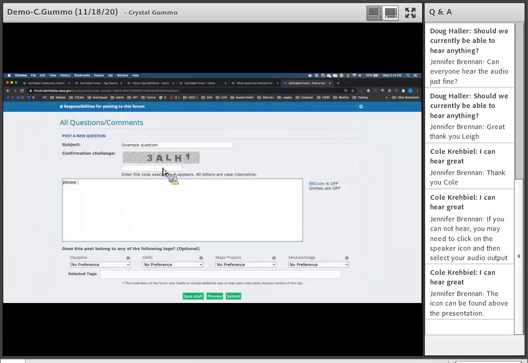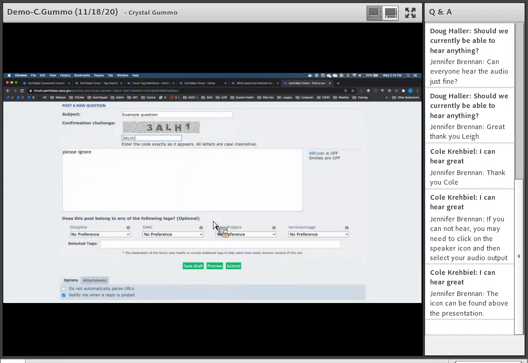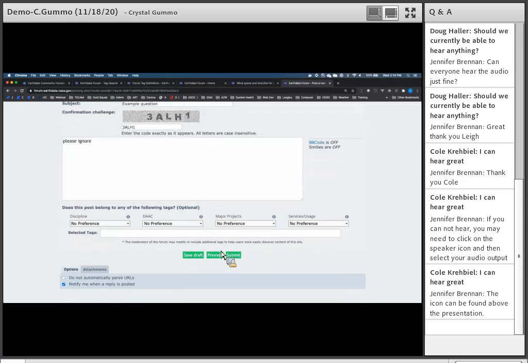And there is a CAPTCHA challenge. You're basically saying, I am not a robot, I am not a bot trying to attack the site, I am a real person. Again, does this post pertain to any of the following tags? This is optional. So if you're not sure where it falls, don't worry. Our moderators can go behind you and add tags to help future users fill it out.